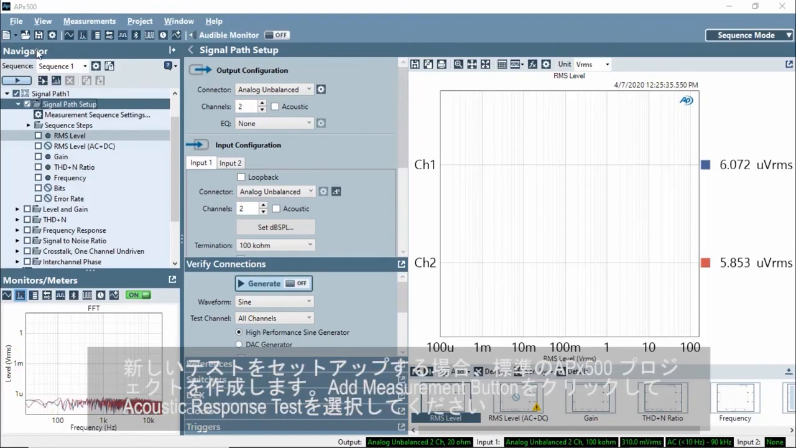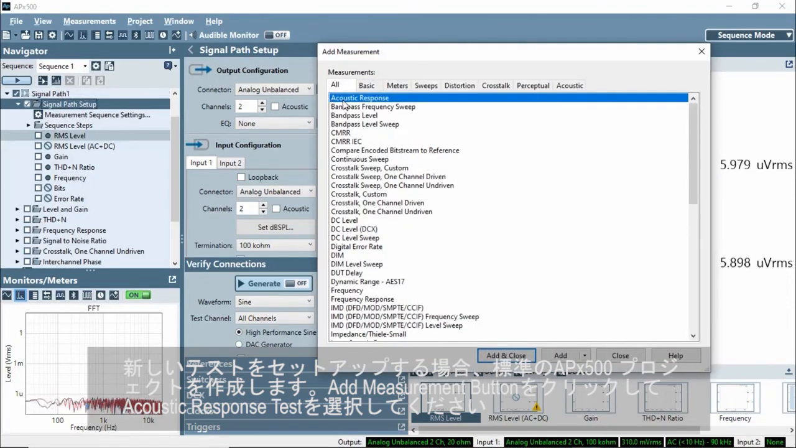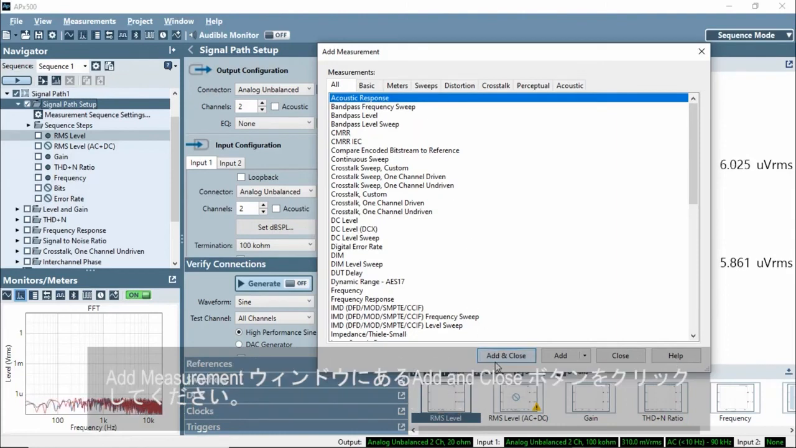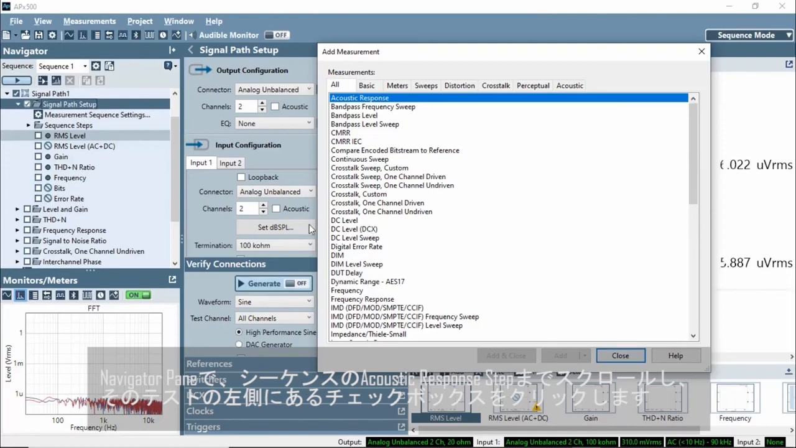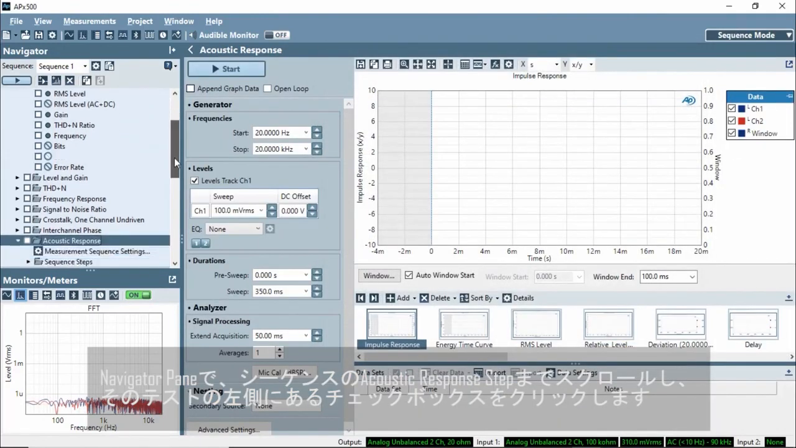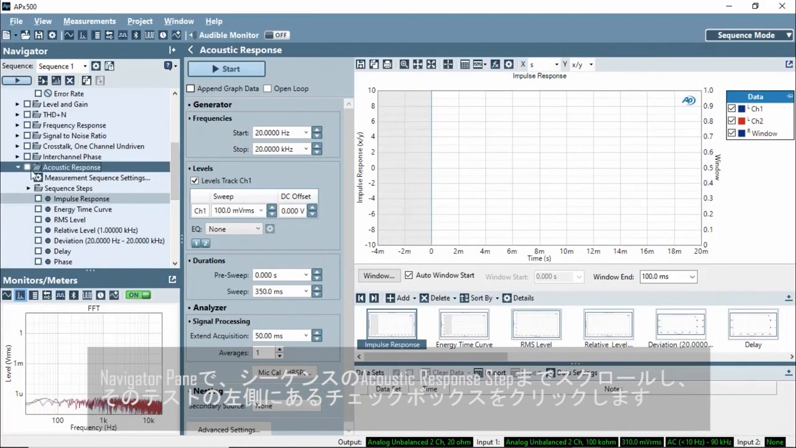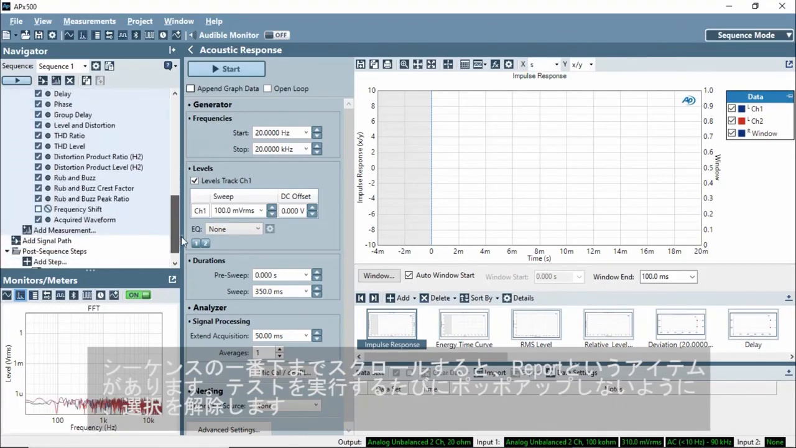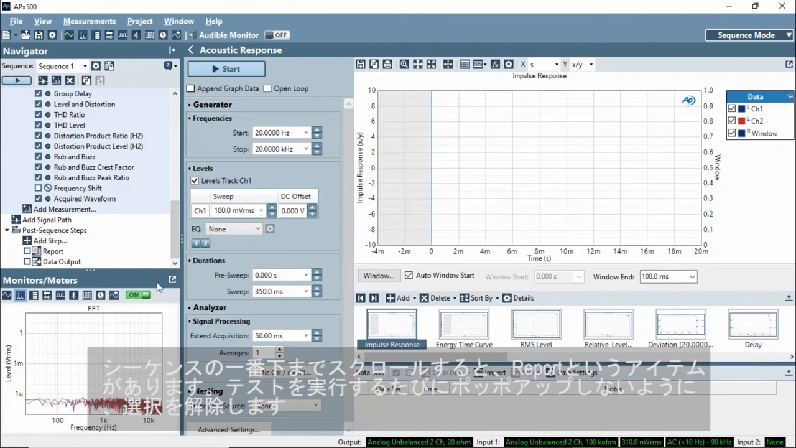To set up a new test, start with the standard APX 500 project. Click on the Add Measurement button and select the Acoustic Response Test. Click on the Add and Close button at the bottom of the Add Measurement window. In the Navigator pane, scroll down to the Acoustic Response step in the sequence and click on the checkbox to the left of that test. If we scroll down to the bottom of the sequence, there is an item called Report, which we will unselect just so that it isn't popping up each time we run the test.